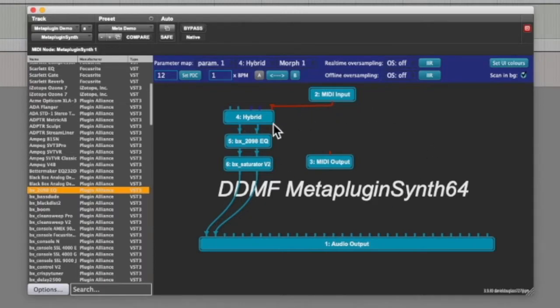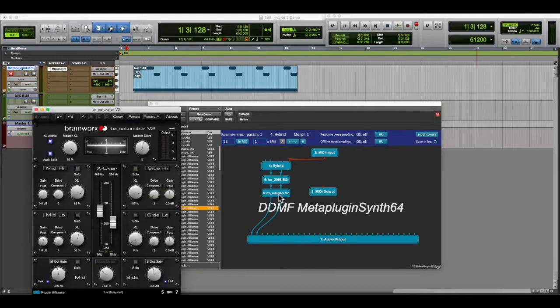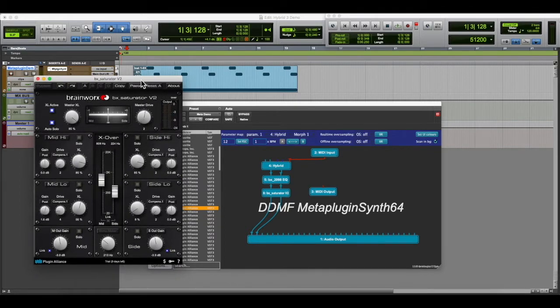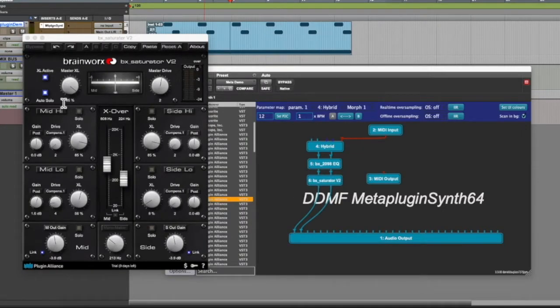So in this one I have the Hybrid 3, I have the EQ that we used, and then I have a saturation plugin that I'm experimenting with that came with my recent trial plugin package, the BX Saturator V2. So with this plugin, it looks like you can make some adjustments to the saturation in different sections of the EQ frequencies, your highs, your mids, and your lows.